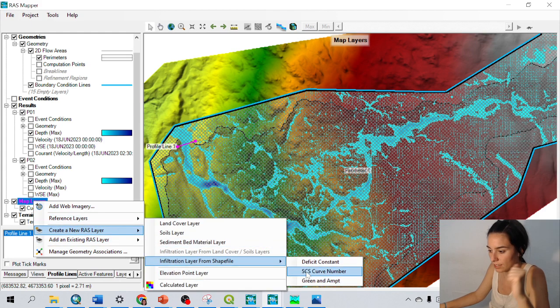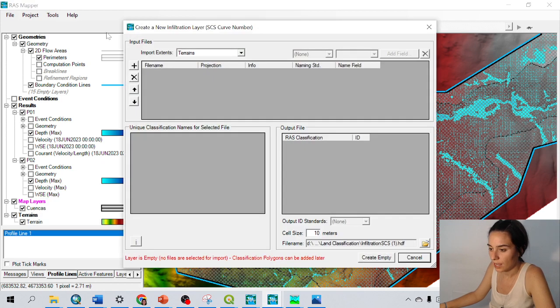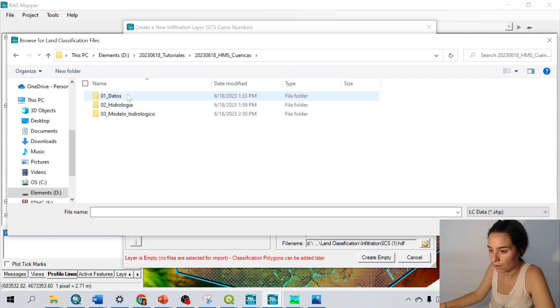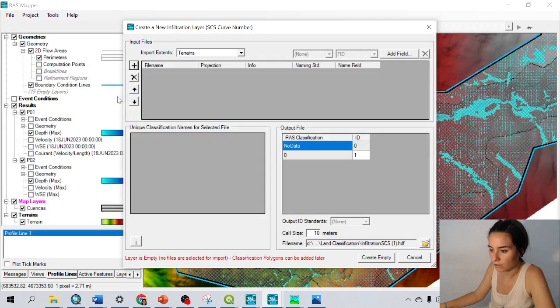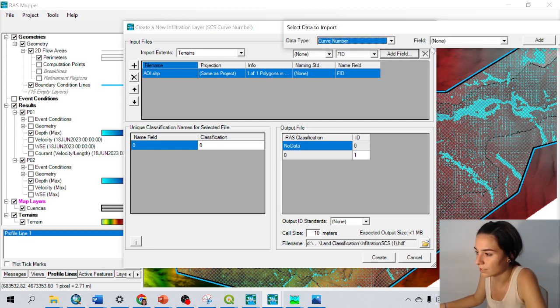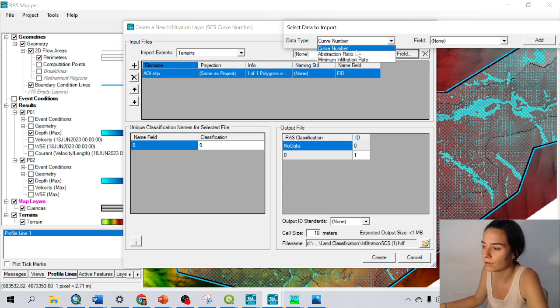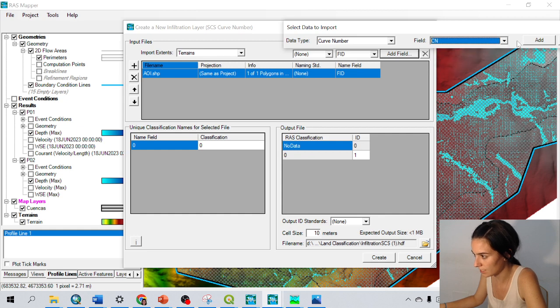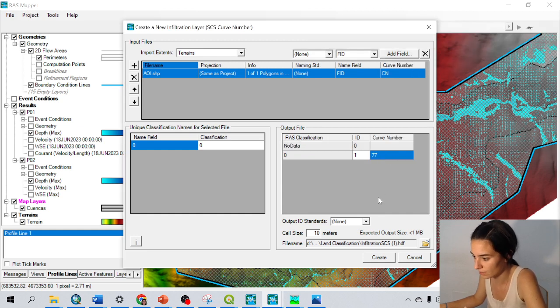from shapefile, SCS curve number. And we are going to add this layer that I made up. Okay, perfect. And here we are going to add fill, and automatically the curve number shows up. We should also add the abstraction ratio that I didn't have in my table, but we will add it now. So the fill is from my attribute table, the CN, and add the value. And the 77 that we put is there.